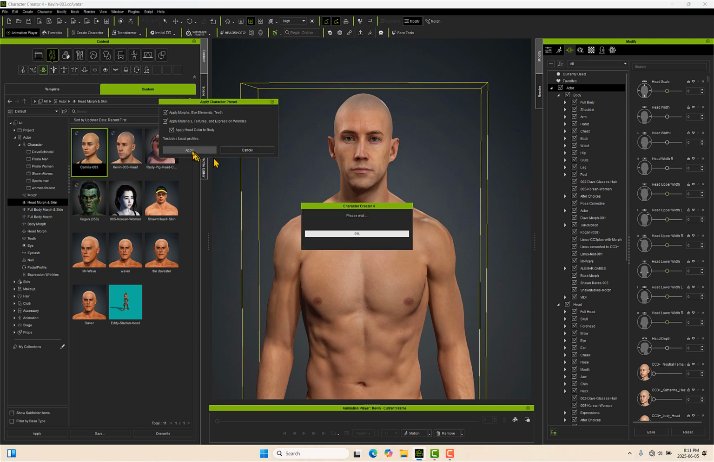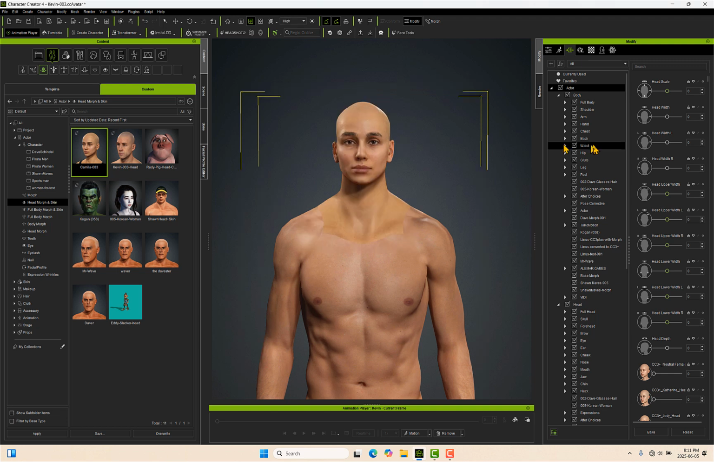So now, we'll just leave all that as the way it is. Okay. And in a few seconds, there. Now we got Camilla's head on Kevin's body.